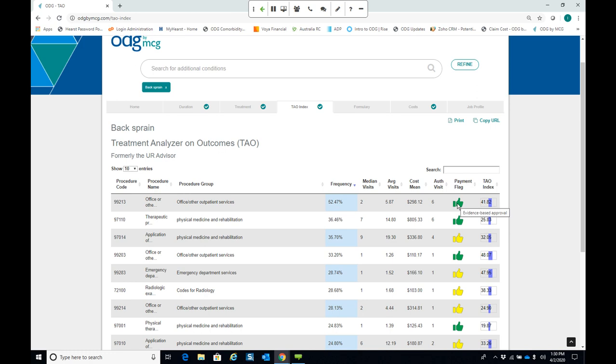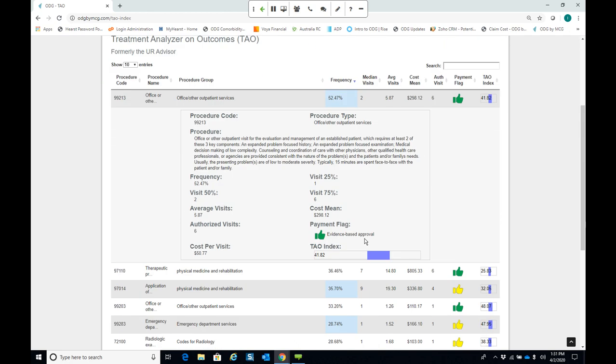The payment flag is a color-coded flag system designed to streamline the treatment approval process. So there are 4 different colors of flags. There's green, yellow, red, and black. Anything that's green indicates that it's a procedure that is categorized as an evidence-based approval. So that means that there are high-quality, randomized controlled trial studies proving that these procedures are effective, and ODG would recommend automatically approving these up to the authorization number of visits. It doesn't mean that additional visits or procedures would not be approved, but just that a minimum of that number can be automatically approved without looking at any specifics.